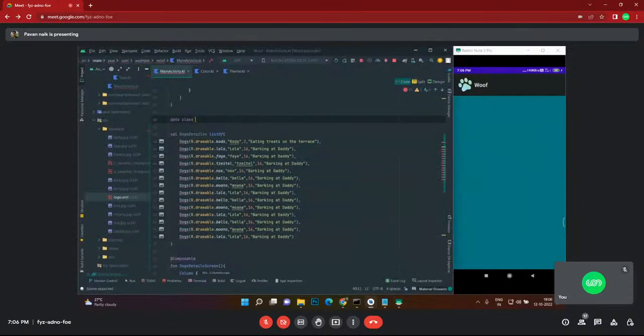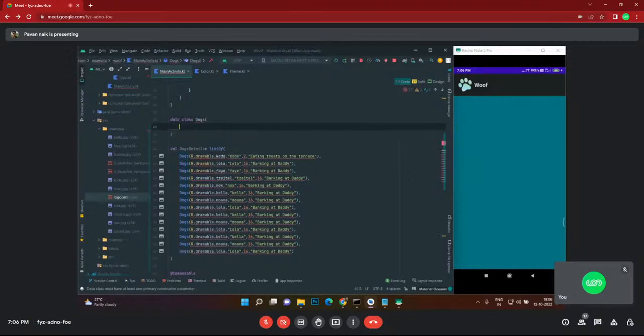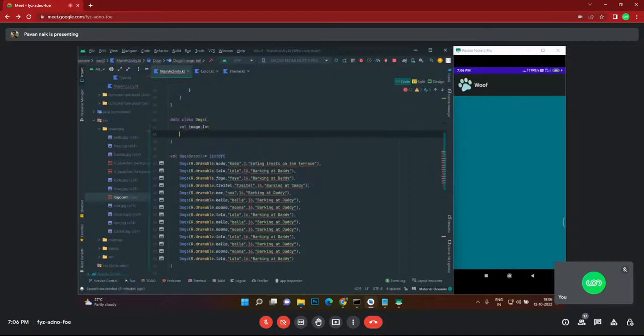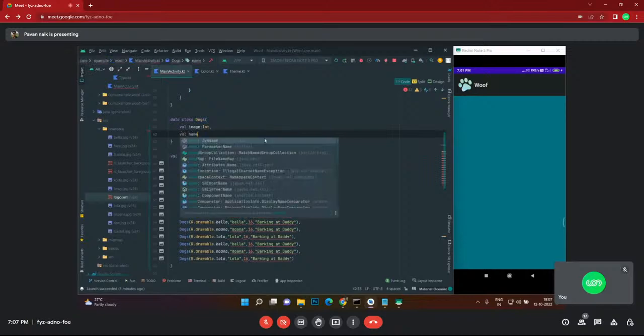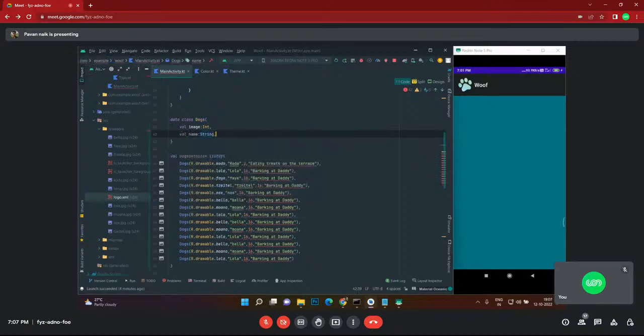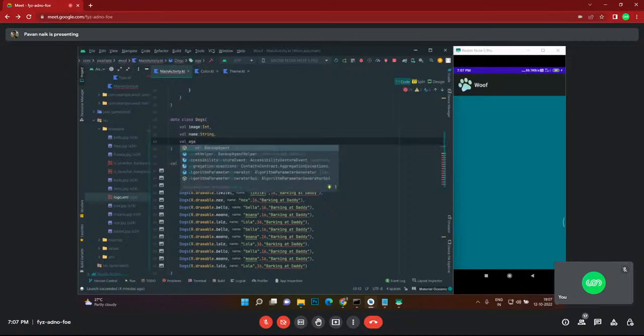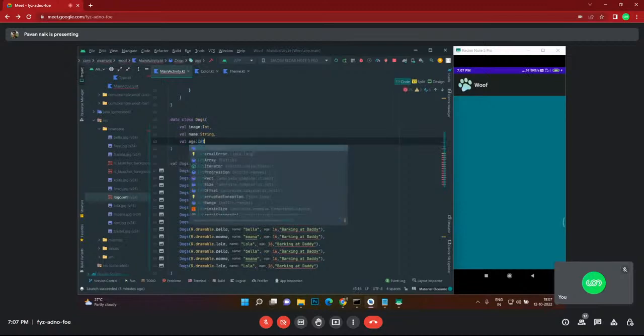So for that we need to create a class with the same class name, and inside that we'll be having parameters. For now we need four parameters. One is image. Image is of type int. I'll show you guys why it's of type int later on. Name, we know that it's obviously a string value. And then we have age, that is an integer value.